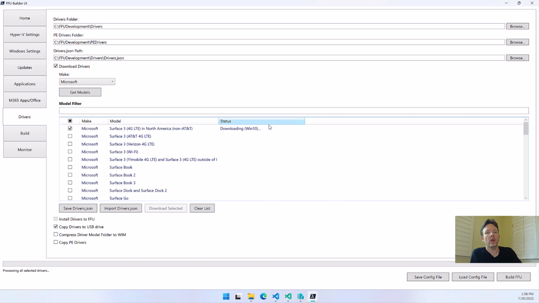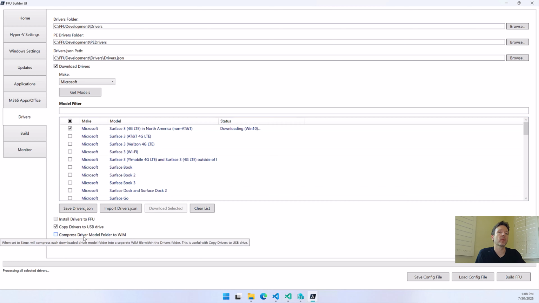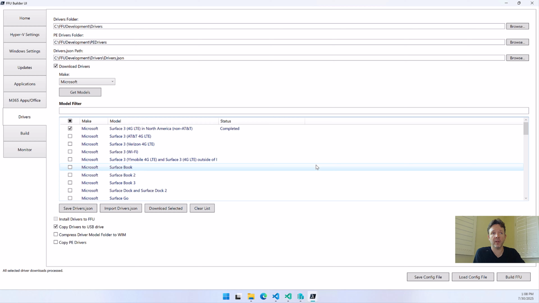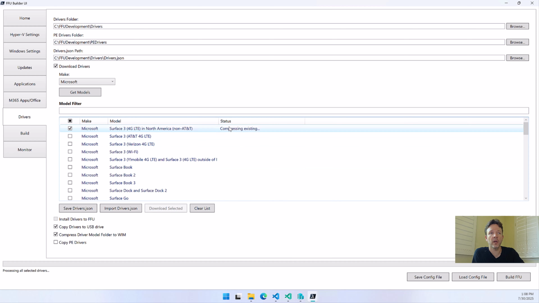And I'm not compressing. Because I do this all the time. I go and I download a bunch of these and then I forget to compress. And a lot of these are pretty big. Like Surface is small, but you start going to other devices and you can have like 7 gigs worth of drivers. And so I might go through and I might select a bunch of models, download them, and I'm like, ah, shoot, I forgot to compress. Well, not a big deal. Just hit compress, hit download selected, and it compresses existing.